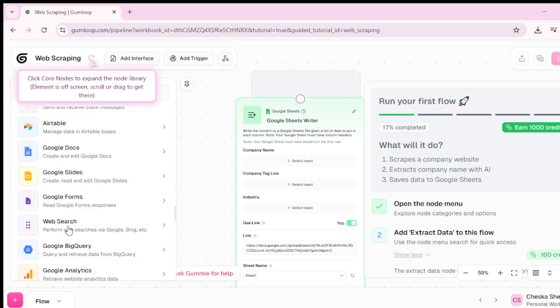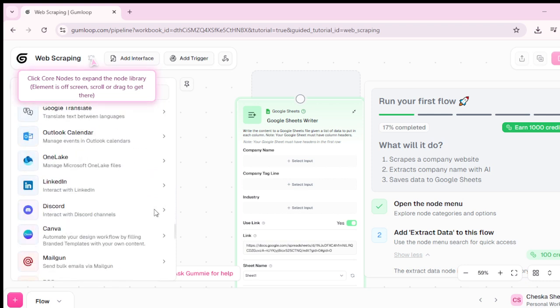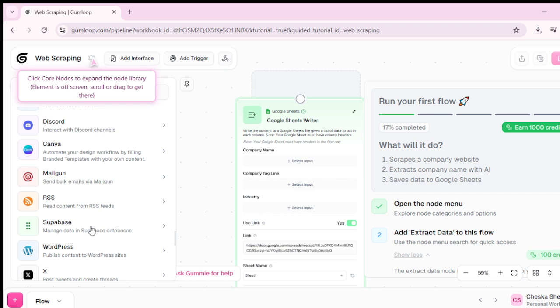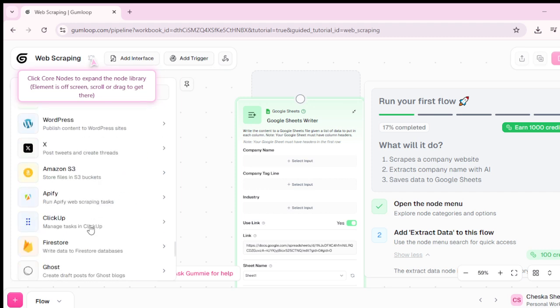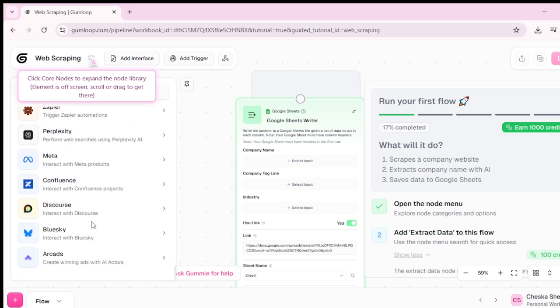But remember, it's not just about scraping all data possible. Focus primarily on those metrics that align directly with your objectives and key performance indicators. This will ensure your efforts are both efficient and effective.